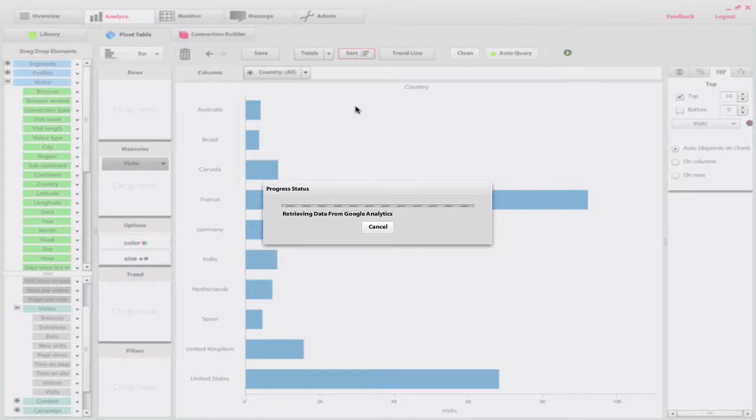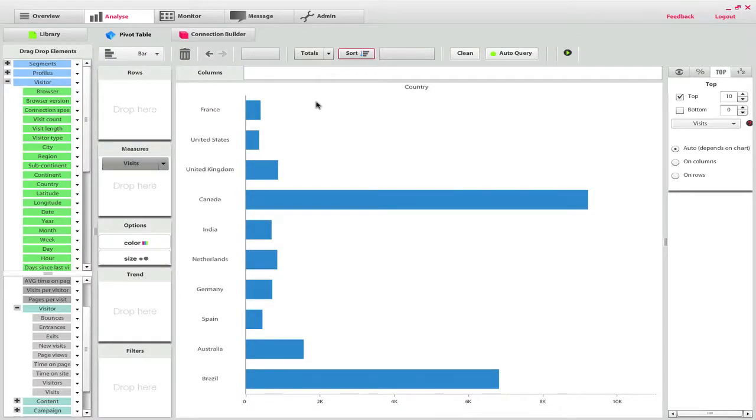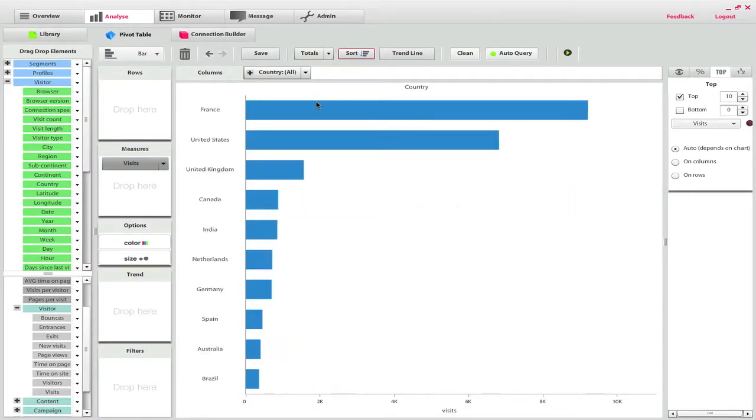We want to sort these results to be sure that our website traffic is of good quality. To do this, we can use a calculated attribute. As you can see, as a result of the sorting, we receive most of our visits from France and the United States.